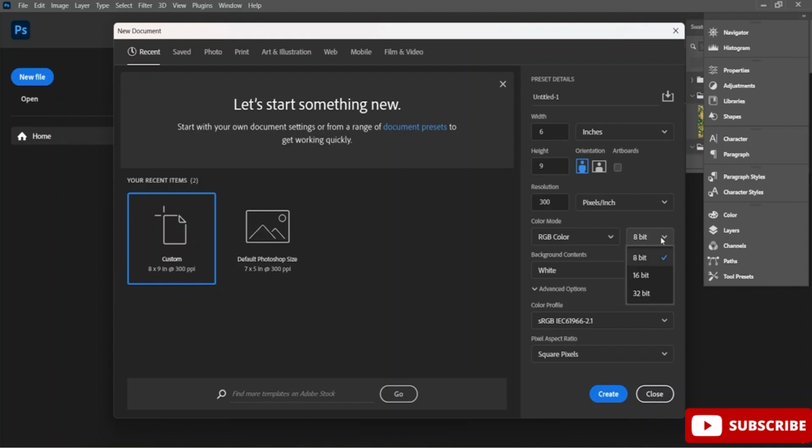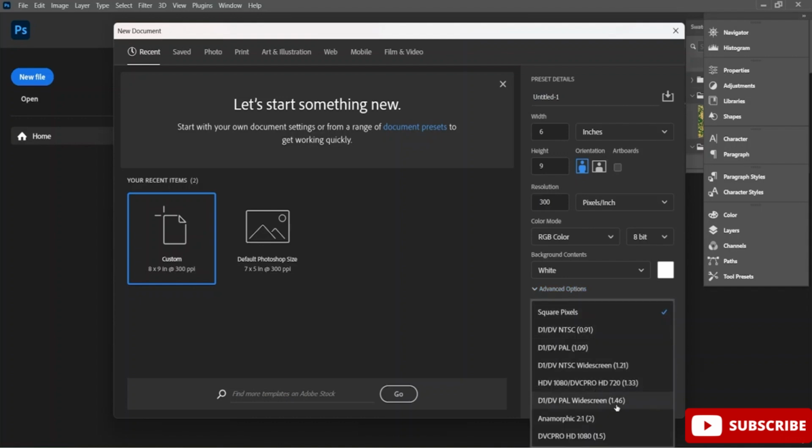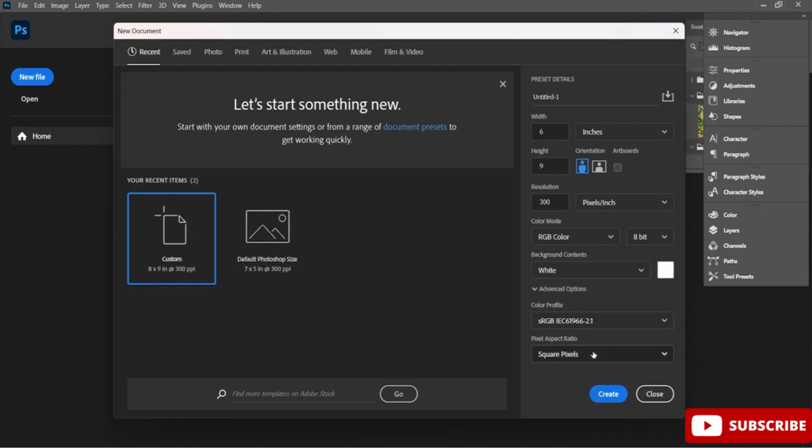But if you have a higher end PC, then you can go up to 16-bit or 32-bit, because it's going to take up a lot of space on your memory. And then in the advanced options, click it to be sRGB and square pixels. But if you want a different format, you can also do that. That's totally up to you. But I prefer using square pixels because that's the default and can be used for almost all purposes. So I'm going to press on create now.